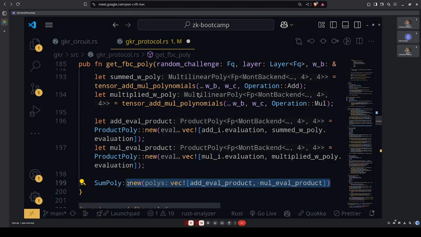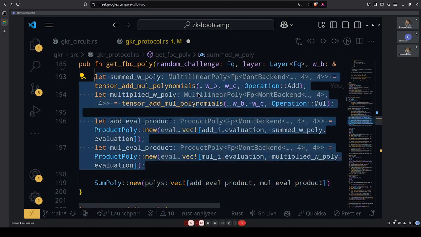But just to be clear, is this whole part clear to everybody? Levi, is it clear?